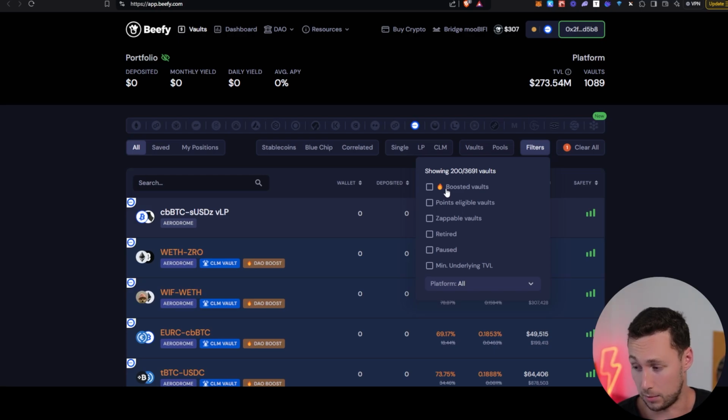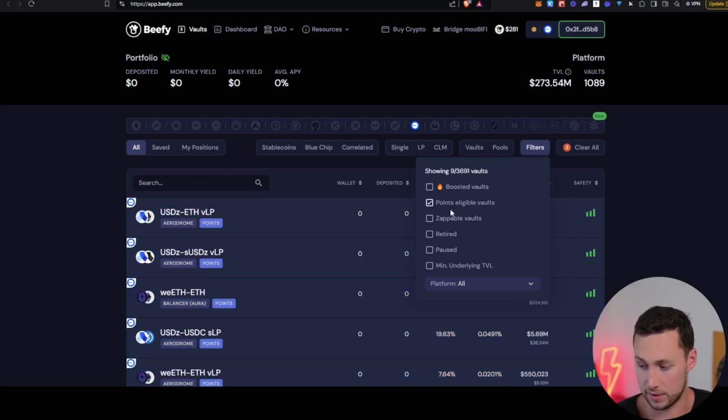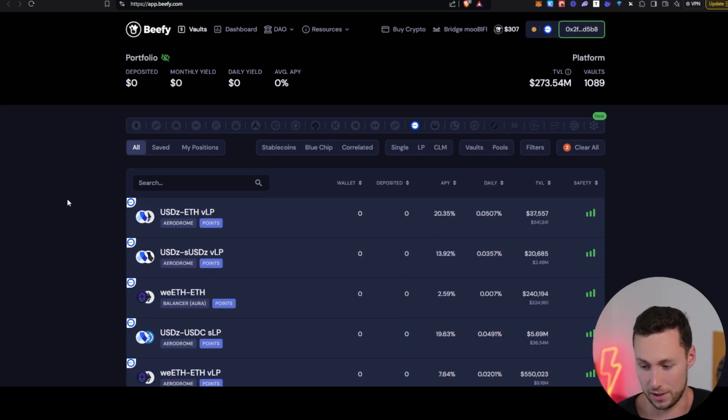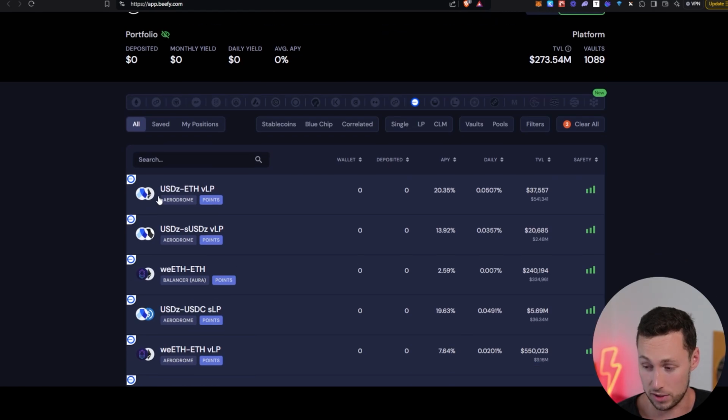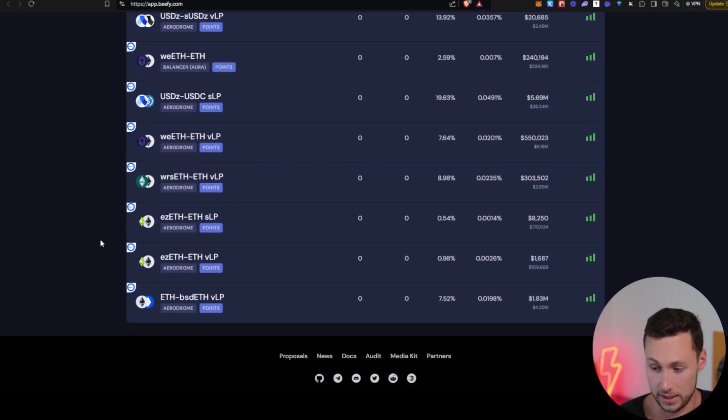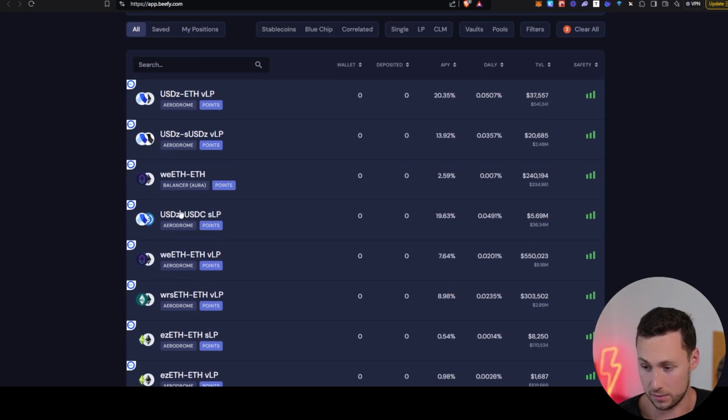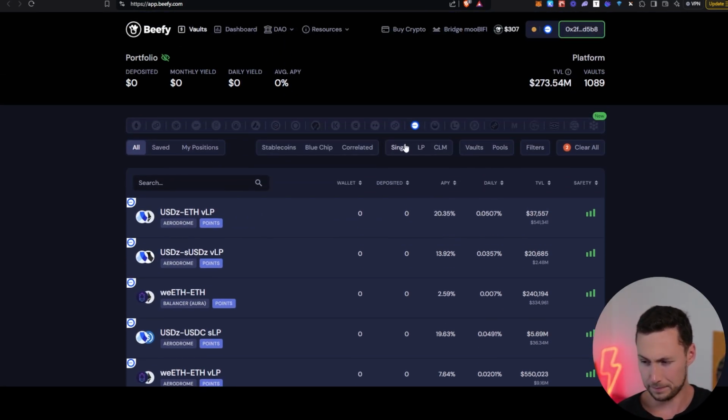Here they have, for example, boosted vaults and points eligible vaults. So let's look at points eligible vaults. If you like to farm airdrops, if you like videos where I show you airdrop opportunities, here's a way you can find some of them on your own, because here we see, for example, pools that are tagged. Again, we're still on Base, tagged as having points. And we see, for example, some restaking tokens. We see USDZ, which we've talked about on this channel. That's Anzin stablecoin and others.